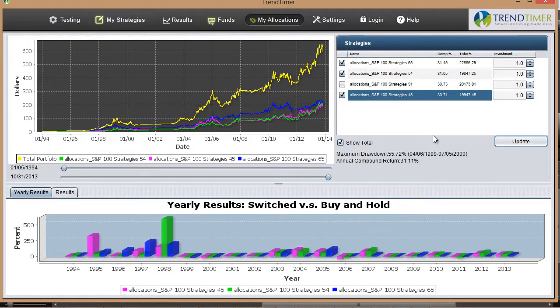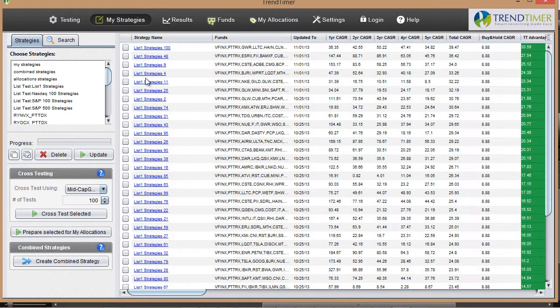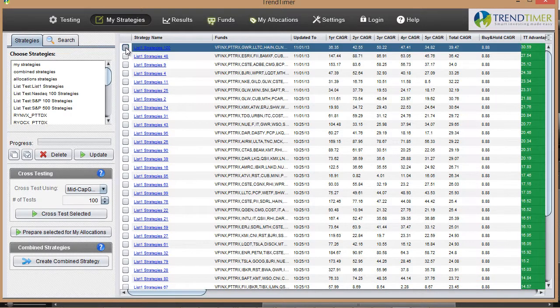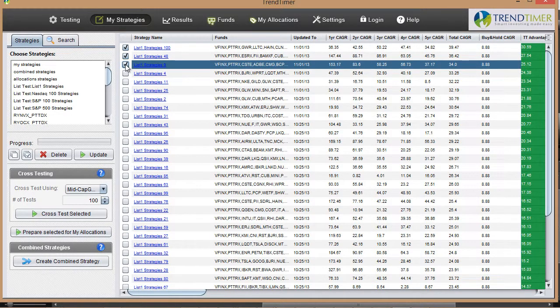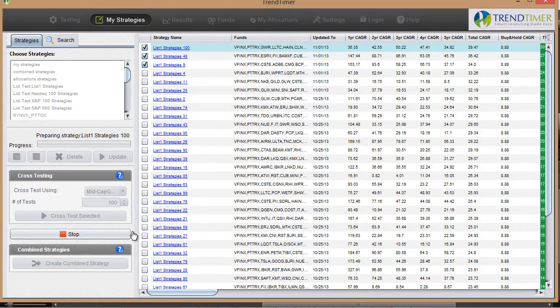In this example, I've selected 3 TrendTimer strategies, and the results are displayed in the graph. The magenta, blue, and green lines represent the individual results for each of these strategies, and the yellow line represents the combined result. In order for a strategy to appear for use in the My Allocations tool, it must be prepared for use in the tool. To do this, first select the checkboxes for the strategies you'd like to prepare, and then click the Prepare Selected for My Allocations button.